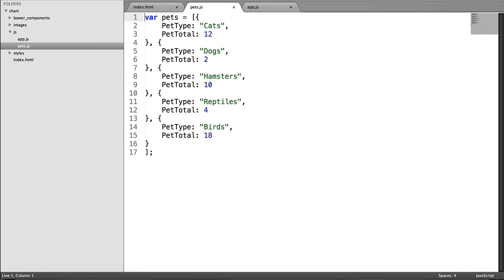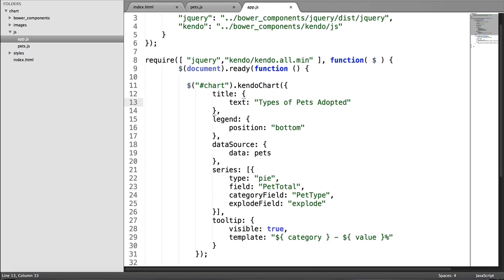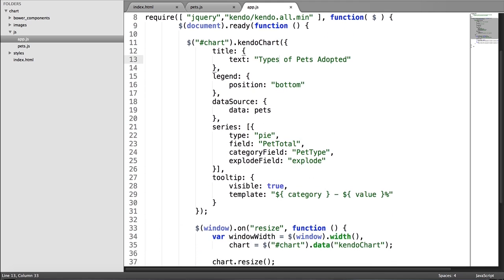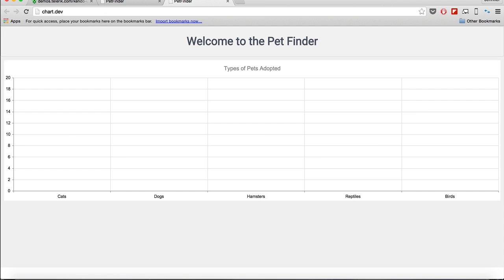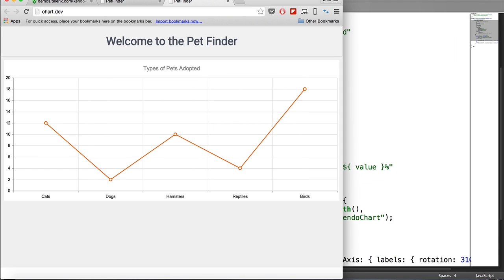My pets data has a slightly different shape from what we've seen before. I simply show the groups of pets with a pet total, something like a group database query. Then, in app.js, I build my chart. This is a pie chart that shows the totals of the pet types. If I change the chart to a line chart, Kendo builds me a nice linear view.